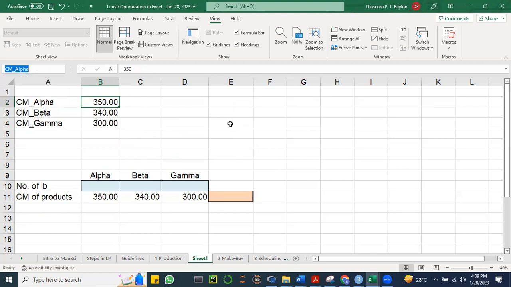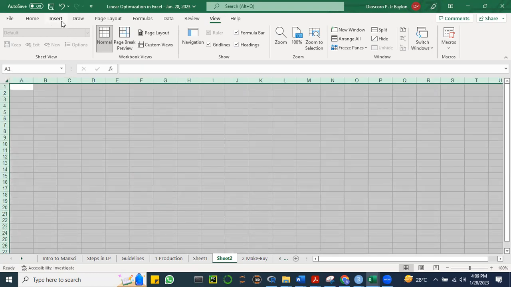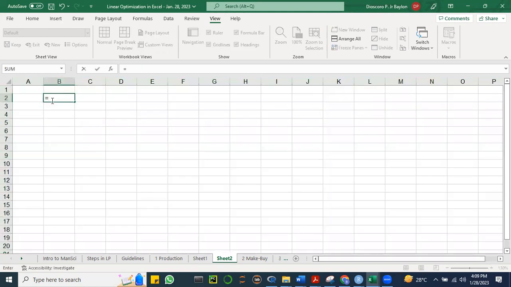Ano advantage yan? Well, if I go to another worksheet, here for example, and I need that value, I don't need to type is equal to, and then go to that cell para hanapin yun. I can just access the names and CM. Tingnan nyo, no? If I type CM, lalabas na to. CM alpha, CM beta, CM gamma. So CM alpha, tab, and I get that value, 350.